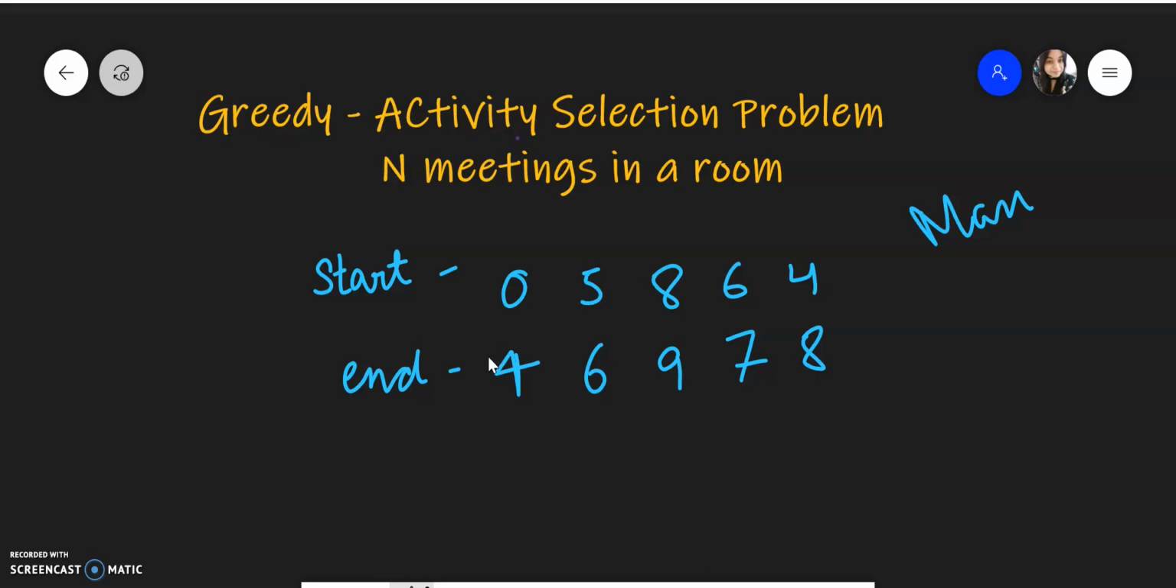The end time and start time of these meetings cannot be the same. For example, if one meeting is from 9 to 10 and another is from 10 to 12, this is invalid timing. Either one can happen, because the start and end times cannot be the same. So this is the problem. Now I'll quickly summarize the algorithm in two lines and then we'll see how we can implement it.